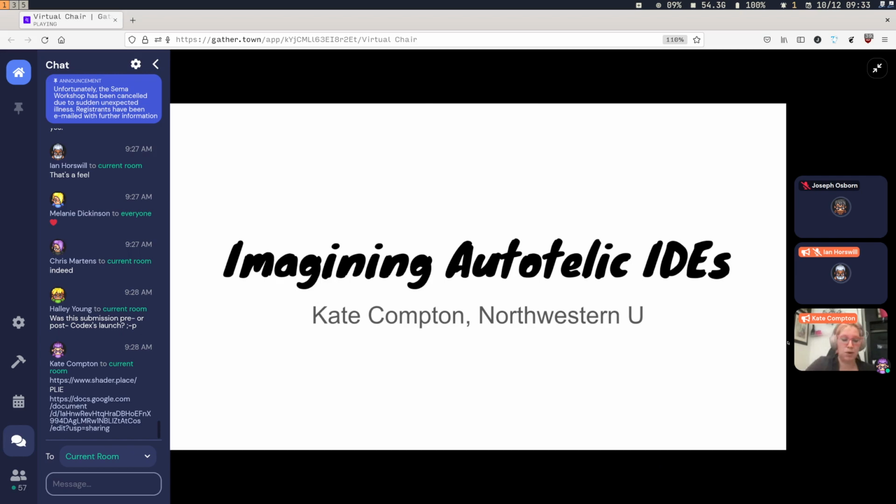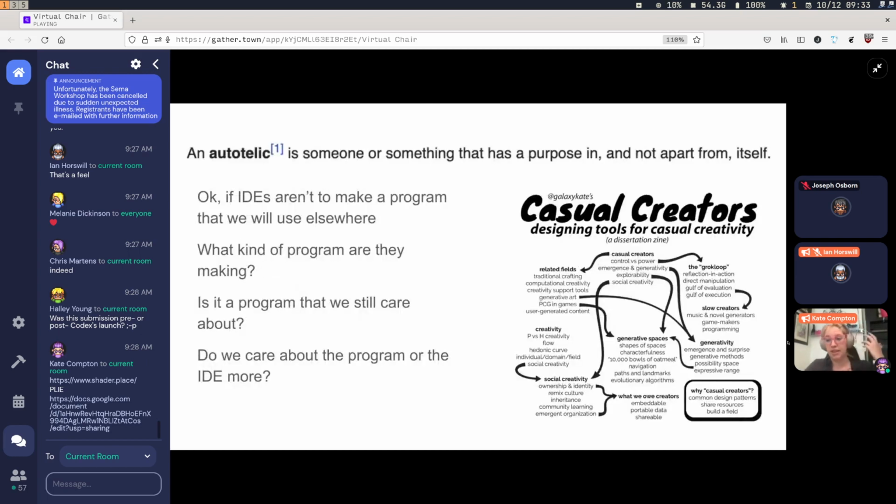Anyway, so, imagining Autotelic IDEs. I just want to go over this quickly so we have lots of time for discussion. Autotelic is from the Greek word for its own purpose. It means an artifact that is not for the thing that you get out of it. So it's not for creating good code. This would be an IDE that is for the purpose of using the IDE, right?